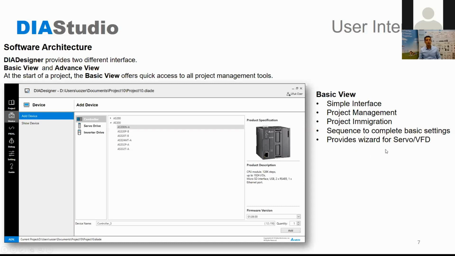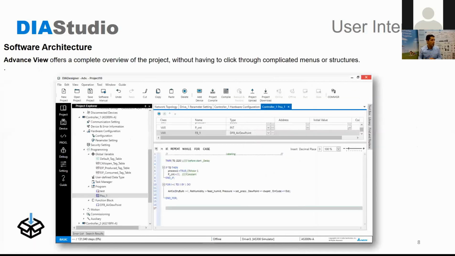And there are wizards for servo and VFD. Why do we need these wizards? For instance, if you want to connect one drive only, and you just want to connect the drive and check the parameters quickly, then you can use this wizard instead of creating a project. And advanced view. Here you see the advanced view, and on the left hand side there is a project menu, and on the right hand side you see the programming area, and these are, let me get the pointer.